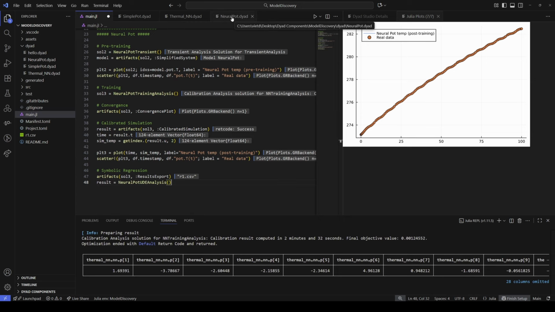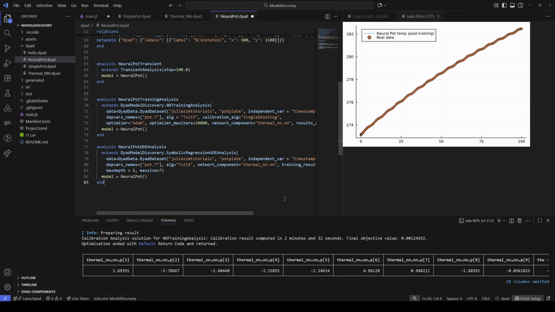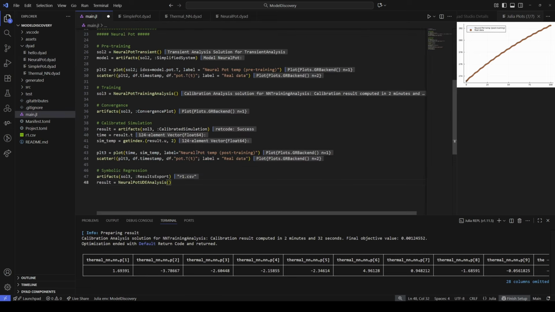Back over here in the neural pot file, I'm going to include the neural pot UDE analysis right here. This is what we're going to run next. This neural pot UDE analysis inherits from the symbolic regression UDE analysis type from Dyad model discovery. You can see here, it's using the same data set as before, and the training result that it's going to be using is the r1.csv file. So let's go ahead and run this symbolic regression UDE analysis.